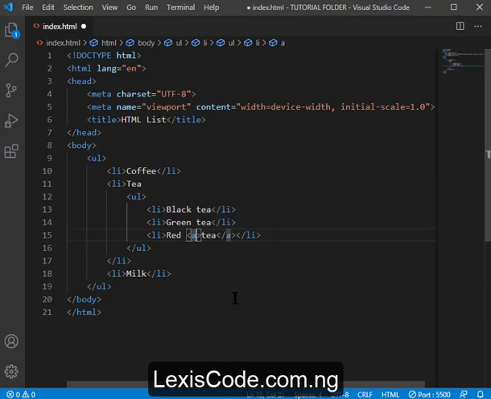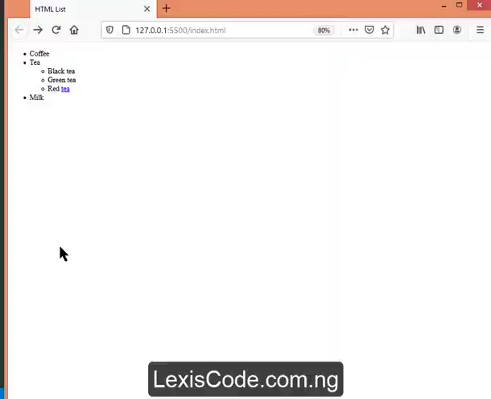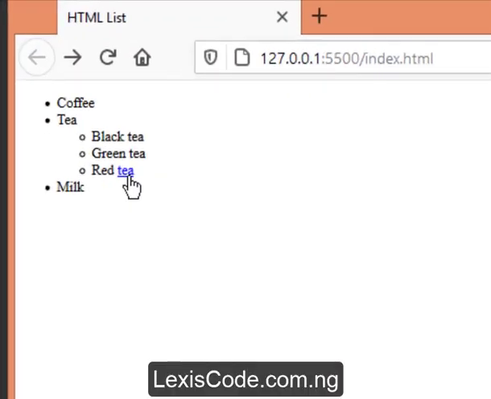Remove this tea. Now I have to put a link reference, so that whenever I click on that tea it takes me to a link. You can choose to put facebook.com or stuff like that. But this time around I want to put a hash. What this hash does is make the link not clickable. So let's check our browser again.